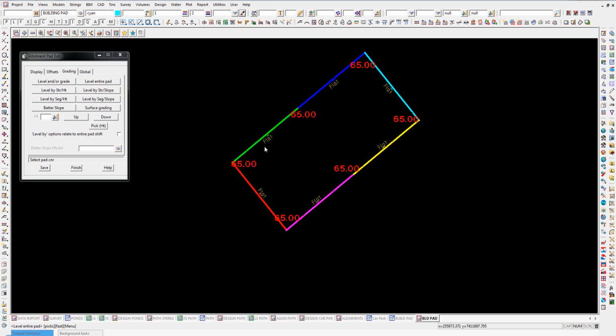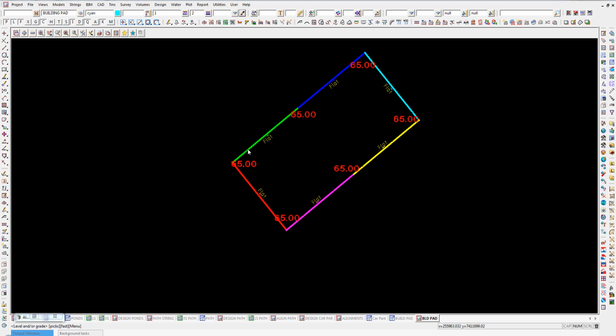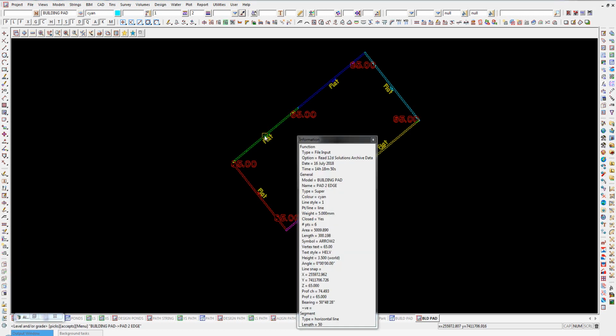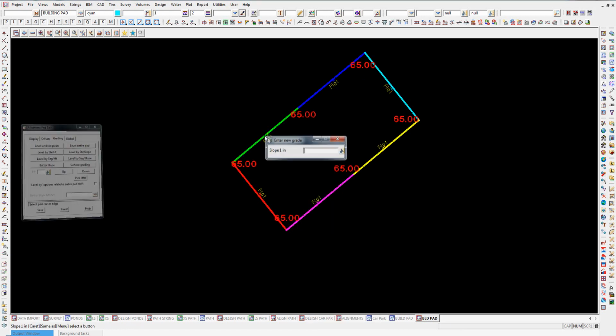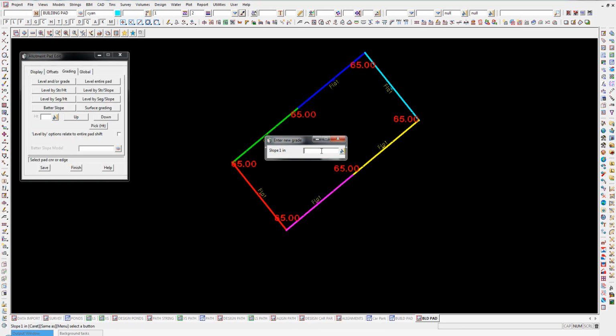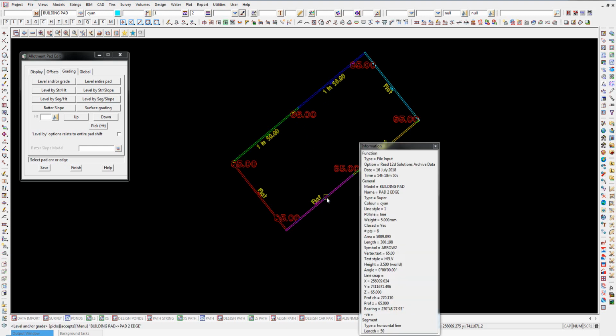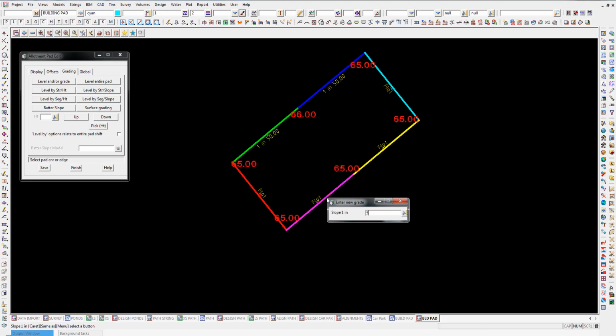And then what I'm going to do is grade the edges here so that we keep the corners at 65 and grade up towards the center. So by picking with direction on the edge of the string, that says that I'm going to change the grading, not the height, and I'll put that in at say 1 in 50. So now I've got a 1 in 50 each way there. Grab this one, pull it up there, and we'll go 1 in 50 there as well. So now we've got a crest up here.